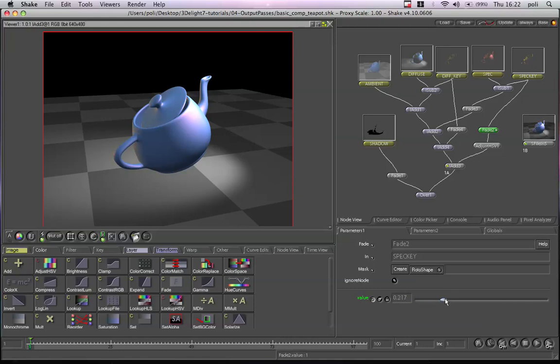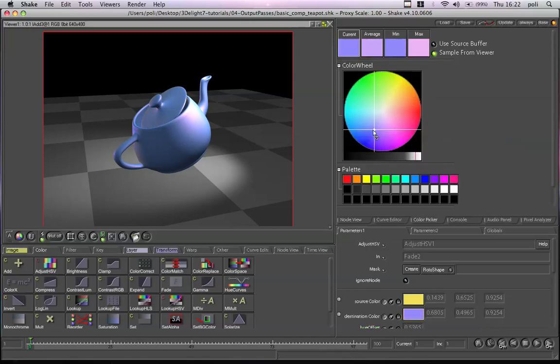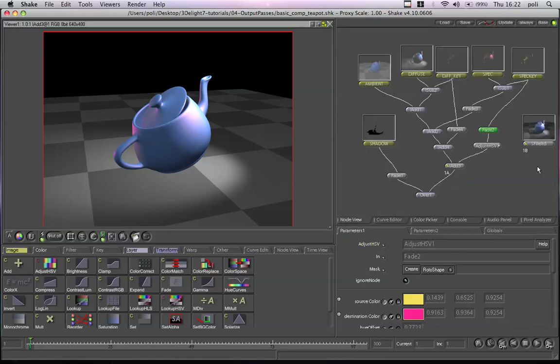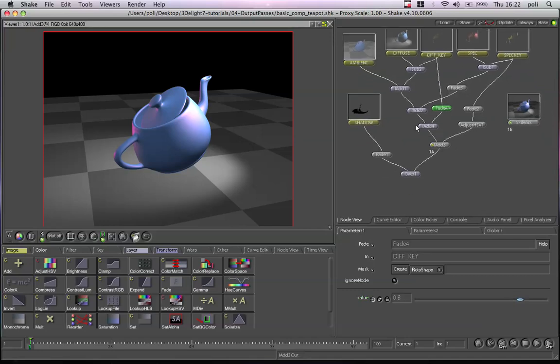You see, I'm basically tuning down my key light, and maybe say, no, I don't like that color anymore. Let's switch to whatever I want to have. I want something pink, and there we go. And again, here I have another fade for the diffuse component of the light, and I can really play with the compositing logic basically.